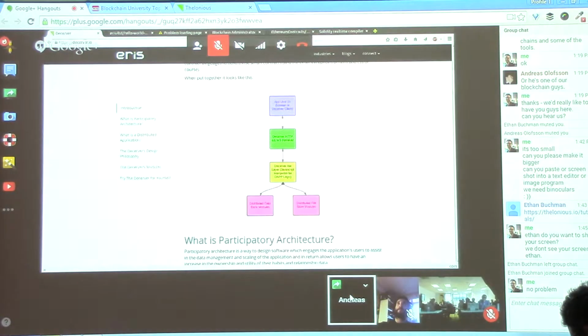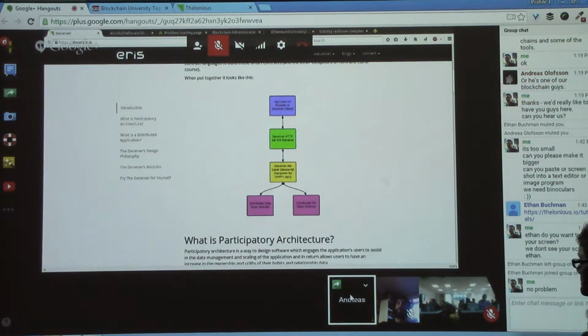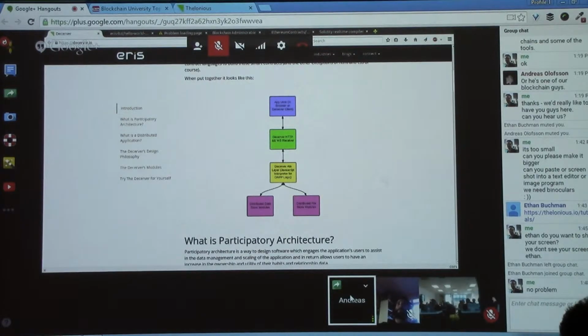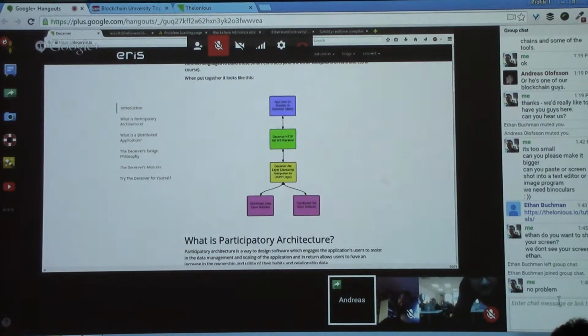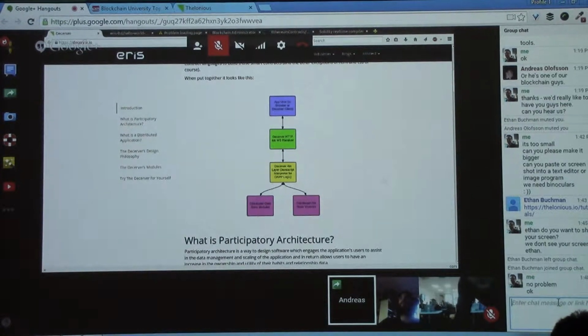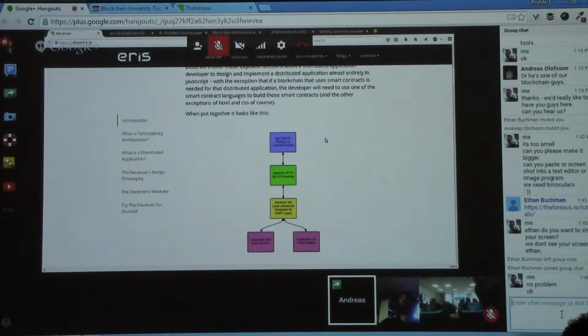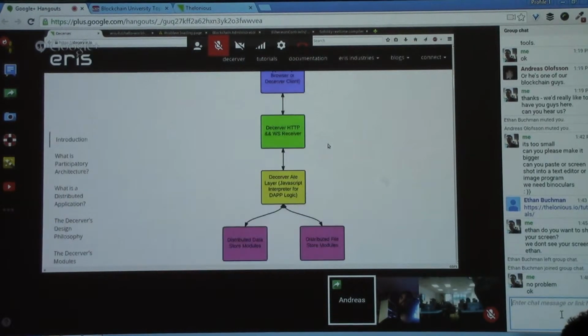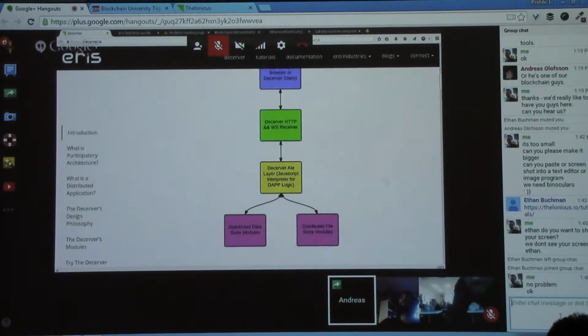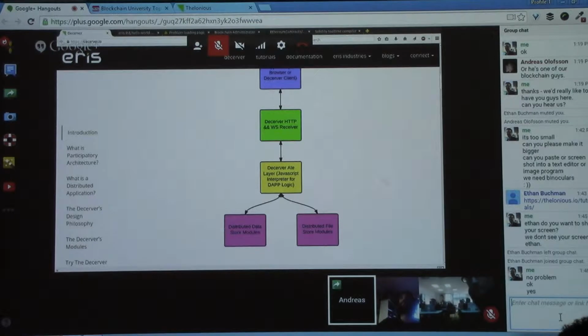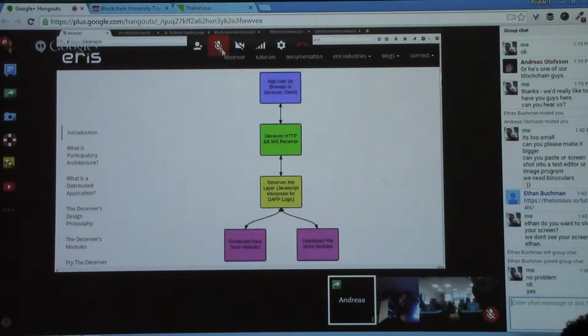How does it look? Is it big now? Yep. Ethan, can you see? Sorry. Yeah, the writing is still pretty small. Okay. Let us see if I can. Is it better? Yes. Oh yeah, it's a little better.